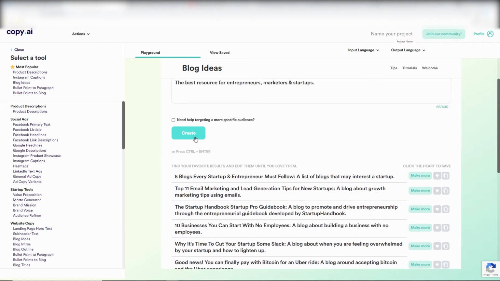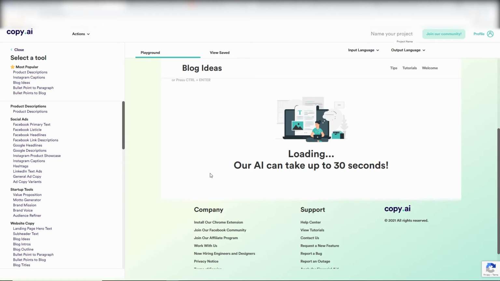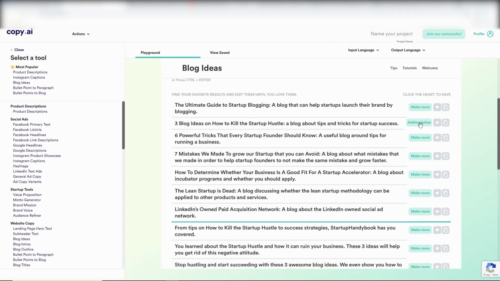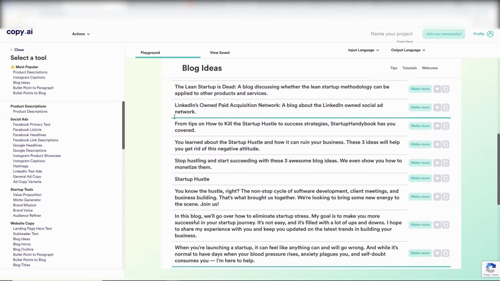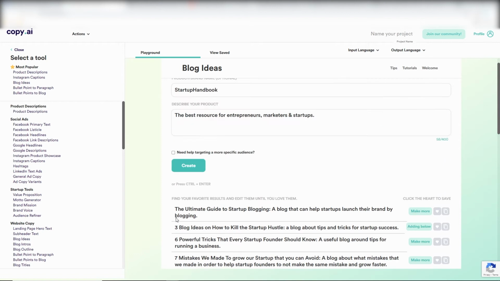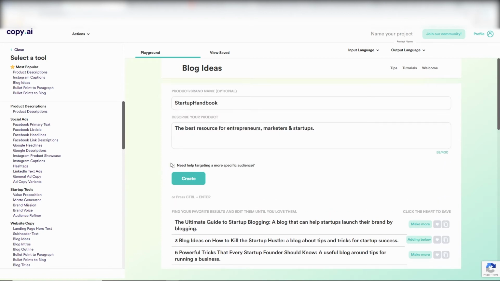You can also click create again to simply create even more ideas, or if there's one that you like the sound of, you can click the make more button next to it to generate more ideas that are similar to the one that you have selected. So I clicked on make more for this one here. If I scroll down, we can see more blog ideas that are generated that are similar to that one which I clicked on. So that is an absolutely fantastic tool, which I use pretty much every single day.